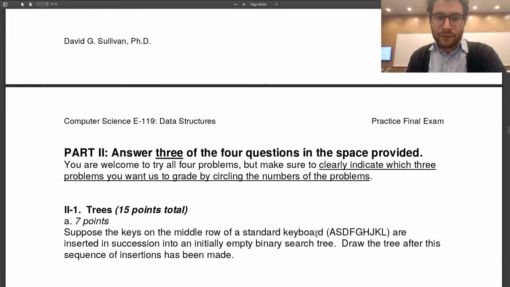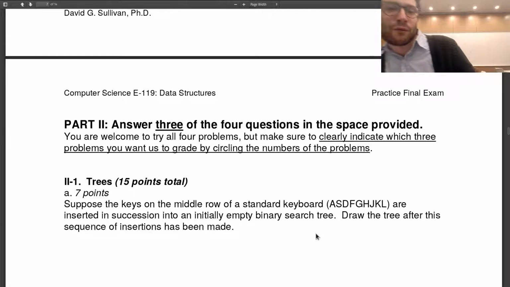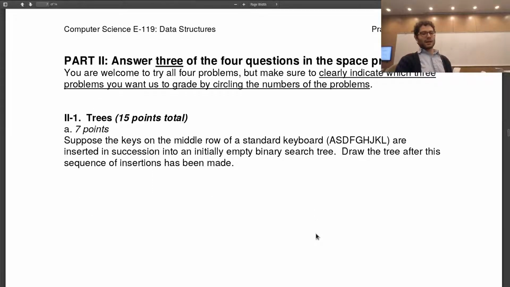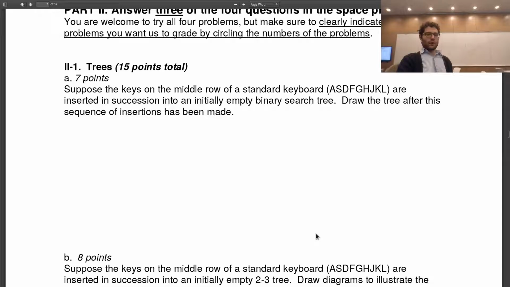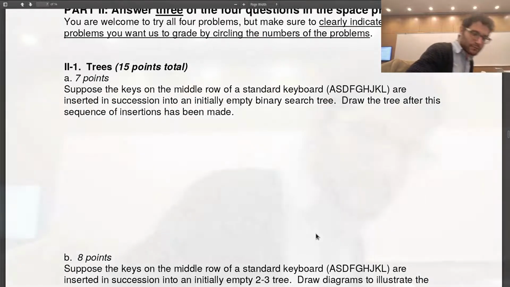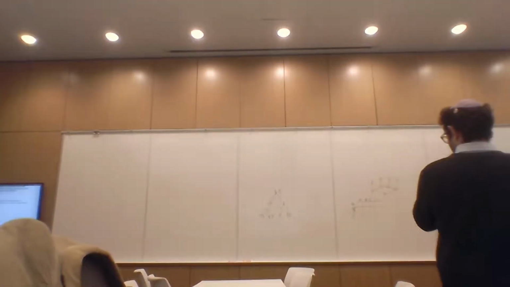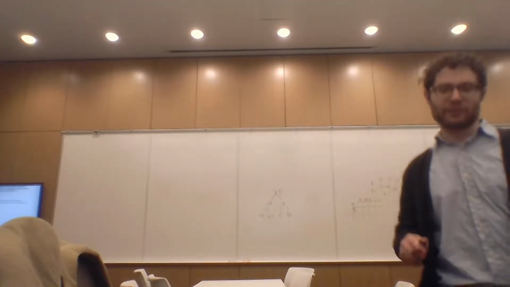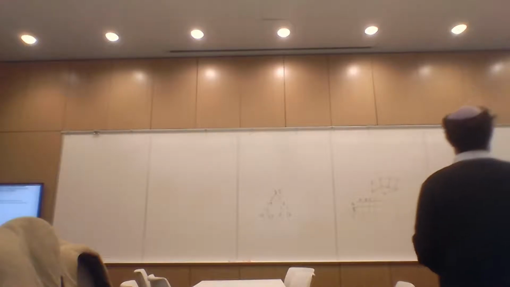All right. So answer 3 of the 4 questions in the space provided. Trees. 1. Suppose the keys in the middle row of a standard keyboard, A, S, D, F, G, H, J, K, L, are inserted in succession into an initially empty binary tree. Draw the tree after the series of insertions has been made. That's something that was on our second exam, so it's not really too hard.